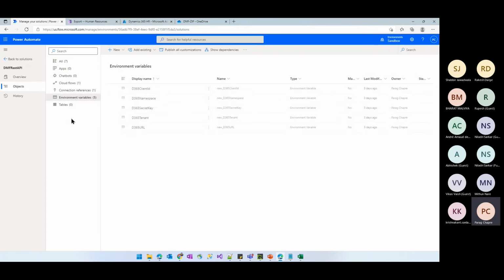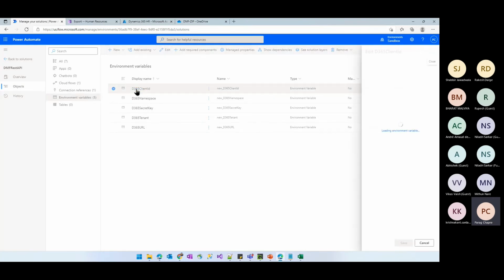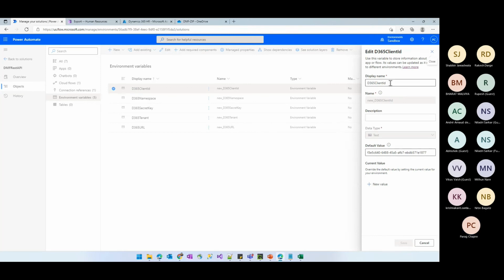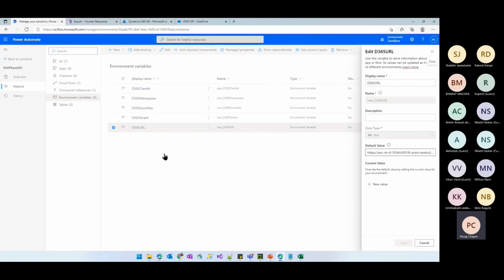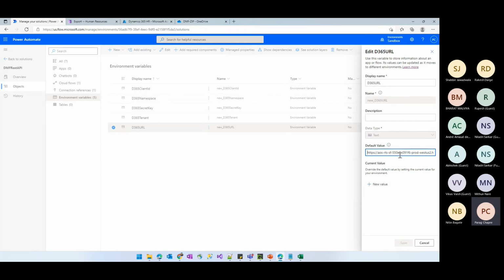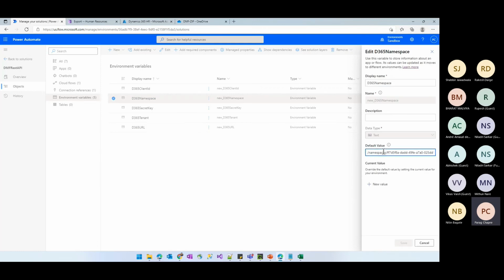I have some environment variables. If you want to create an environment variable, first you can click on new, then click on more, and here you can create an environment variable. For all the environment variables you can assign the values here. Like I assigned the client ID as this value, and then I assigned the URL. This is the URL from the Dynamics HR, and this is the namespace from the Dynamics HR.